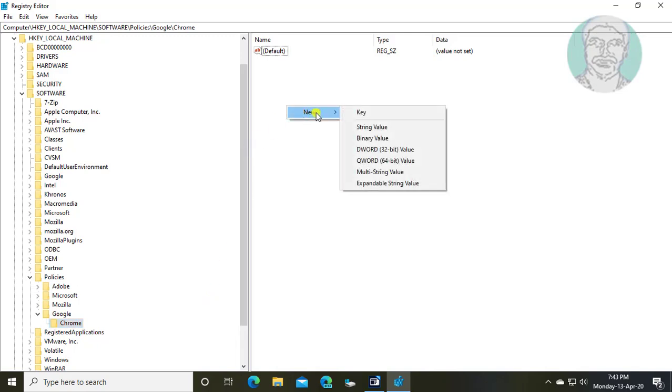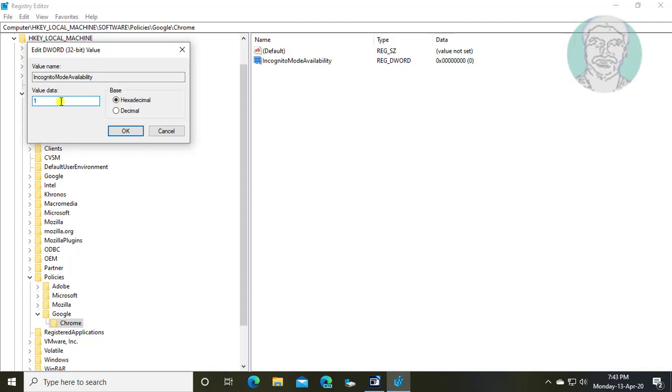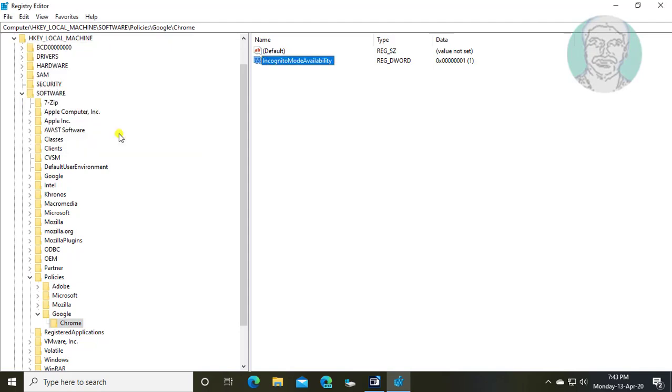Right-click, New, DWORD 32-bit value. Type IncognitoModeAvailability. I, M and R capital letters. Change value data to 1. Click OK and exit registry editor.